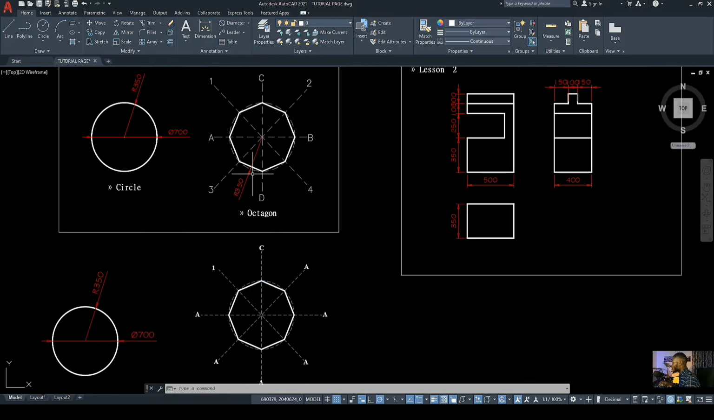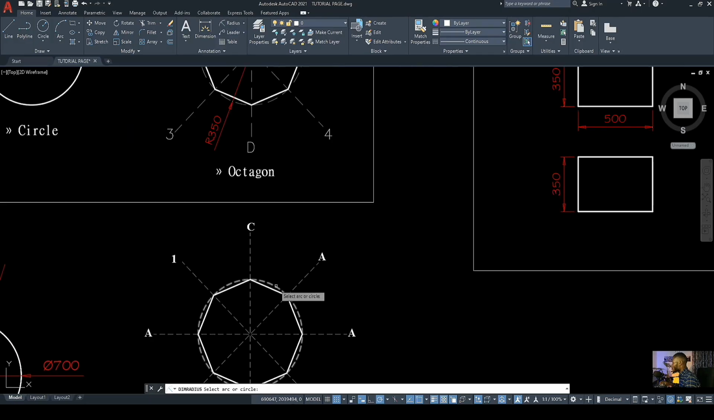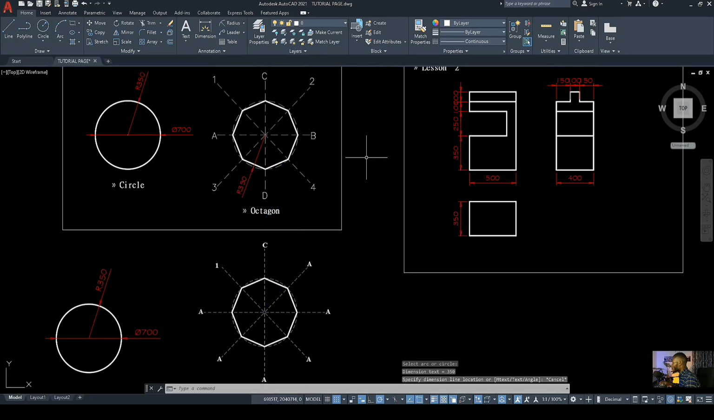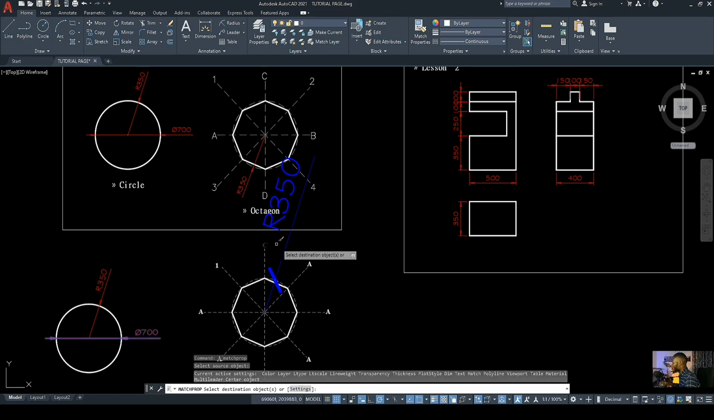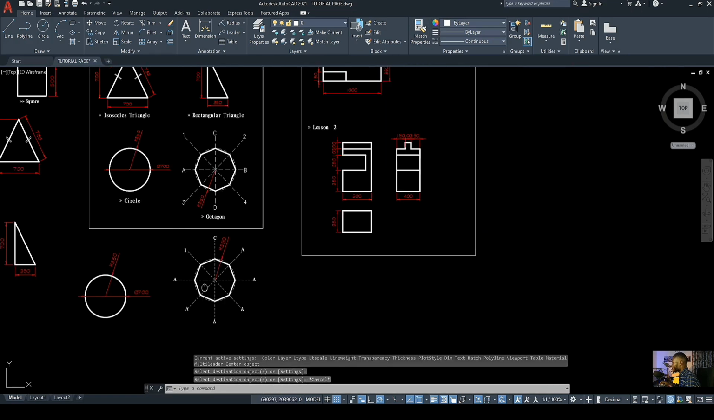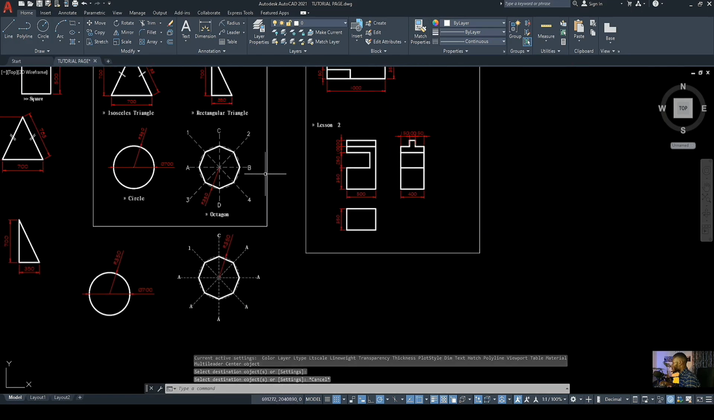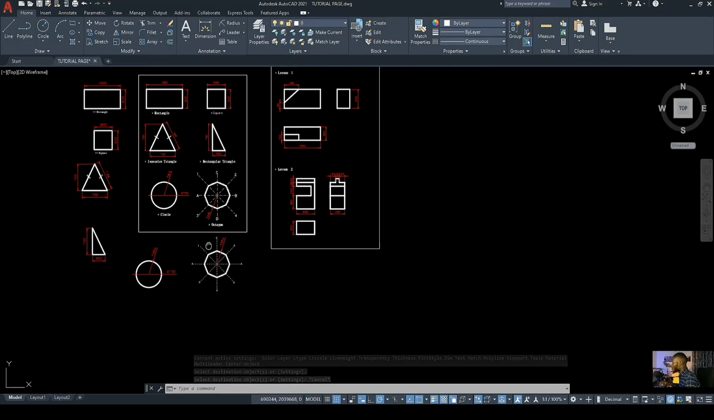Same thing, you know the way we add our dimension too. You just come here, click on radius. Then you click on the circumference. Automatically the dimension value pops up. Then you match the property to the existing one. This is it. So you see, we succeeded in achieving this. Then you label the rest.